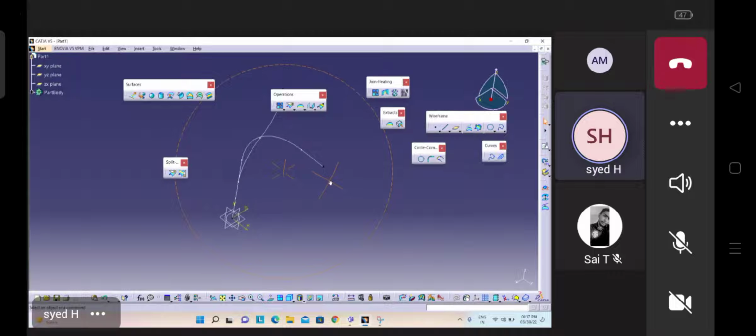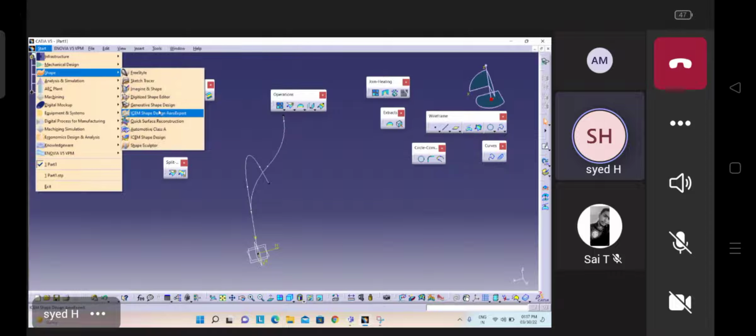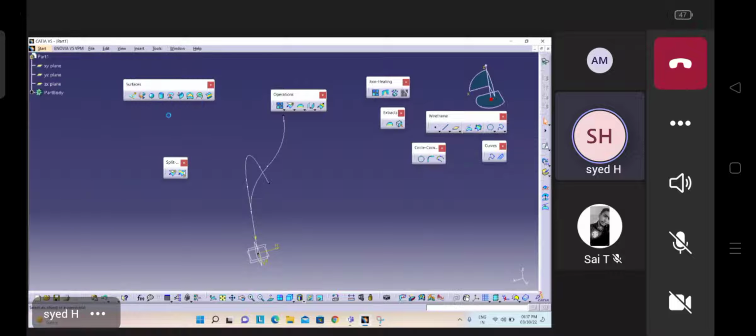Now we have to join these two curves. So how to do that? It's not there here. Go to shape design. Here you can find the generative shape design. See here, this generative shape design and surface design are both similar; we can just find two or three more options in generative shape design. Otherwise, everything is similar. So go for generative shape design.